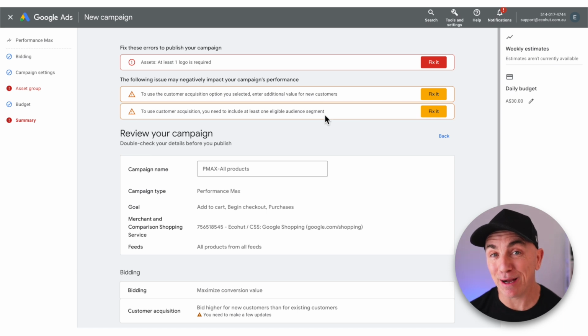Okay, it's come back with a couple of errors here. So if this is you, let's explore what these are. It says one logo is required. Now we know I don't have a logo, so I can't fix that. But interestingly, we want to improve this part here. It says to use the new customer acquisition option, additional value for new customers. So let's go through and click that.